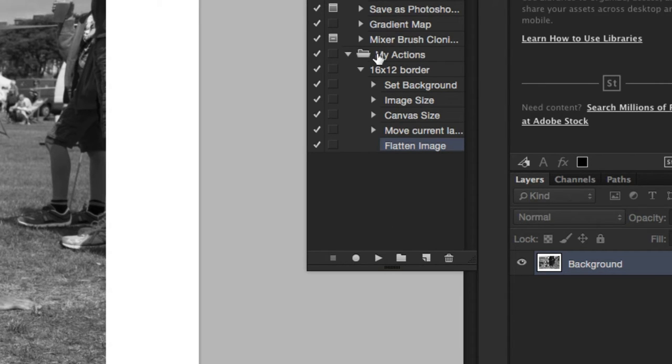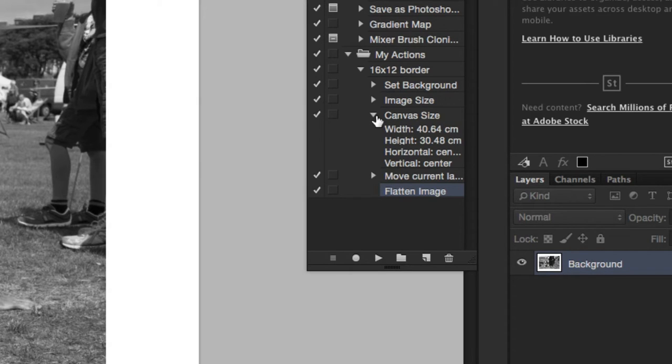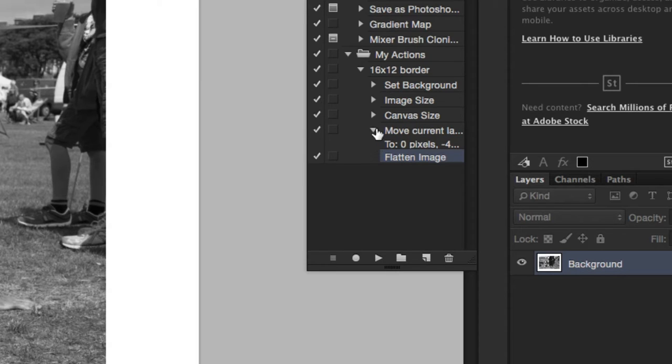And here we can see that I've created my new action. And if we were to go through this action, we can see the individual stages. We set the background to a layer, we set the image size, we increase the canvas size, and then a bit of nudging before flattening the whole thing down.